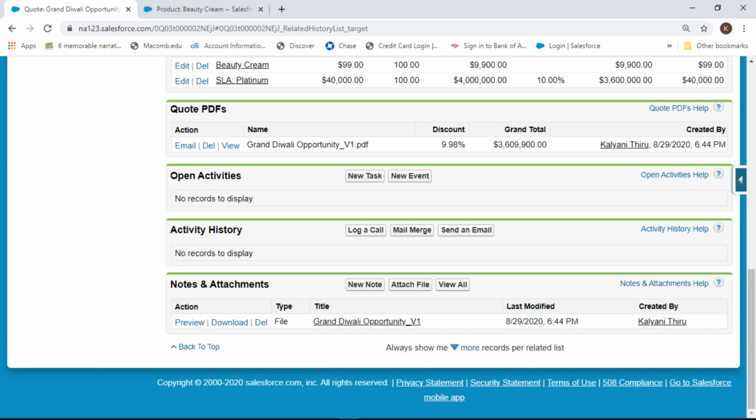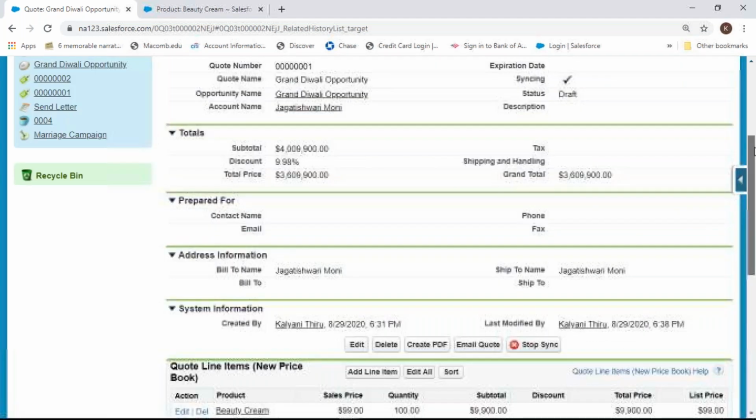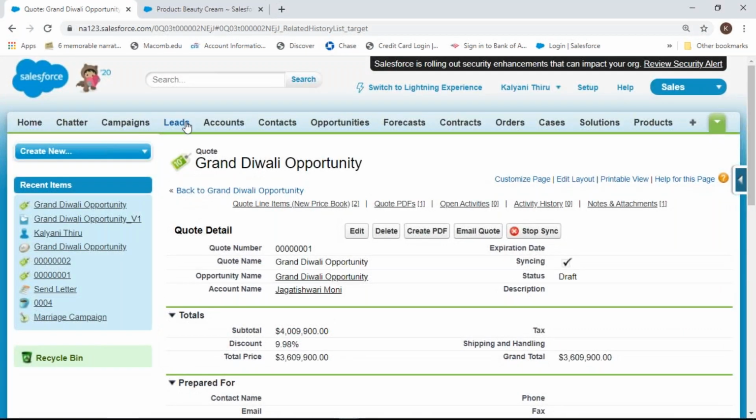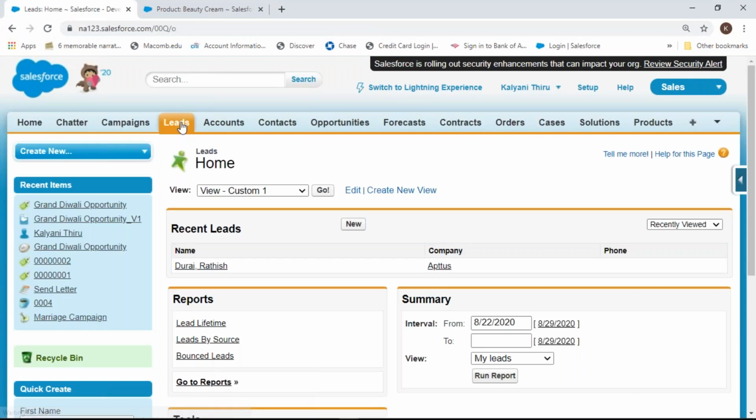Before going into them, I would just like to take you through some of the out of box and little complicated automations. For now, we are going to only look into lead. For lead, Salesforce provides one automation called lead assignment, and lead creation.